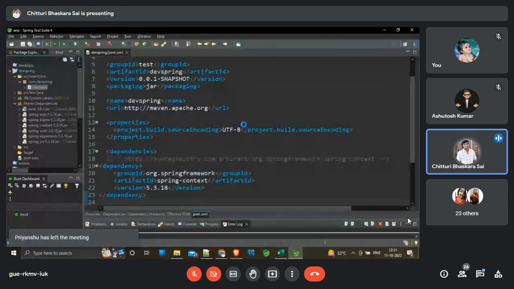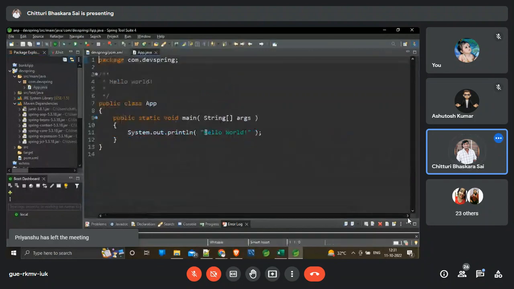Okay, so this app is the basic main app. This is a basic Java application, so we need to do all the tasks manually right now.